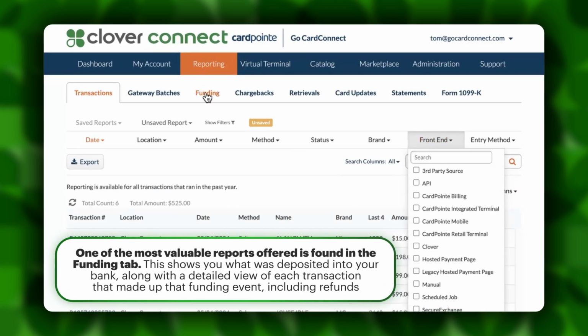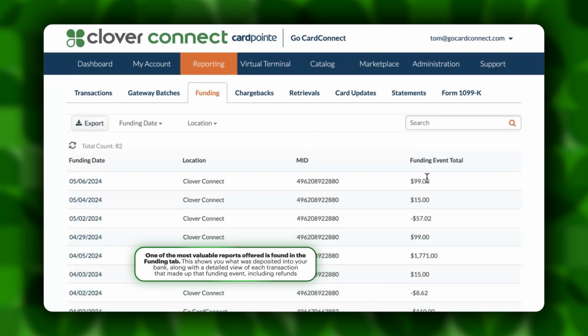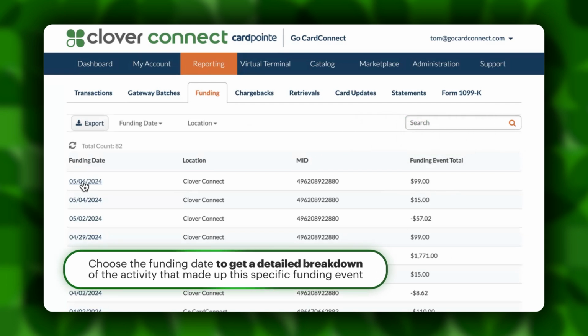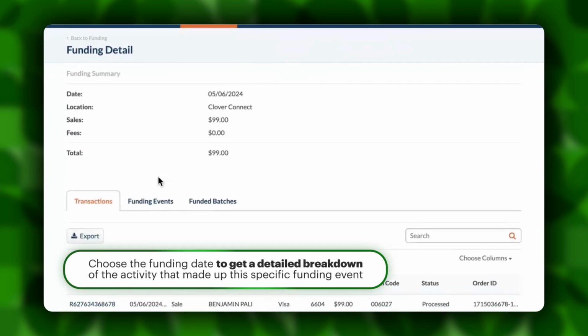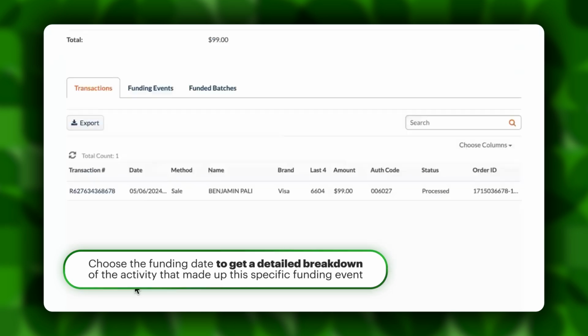One last report I think is really valuable here is the funding detail report. This shows you exactly what we're depositing into your checking account on any given day. You can also choose the funding date to get a detailed breakdown of the transactions that made up that specific funding event.